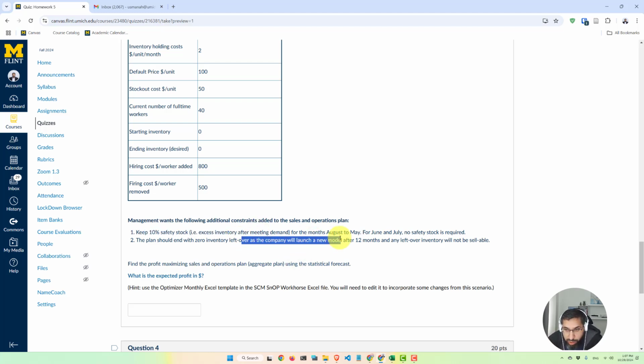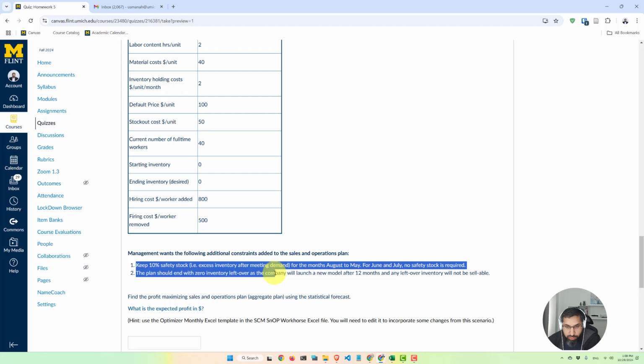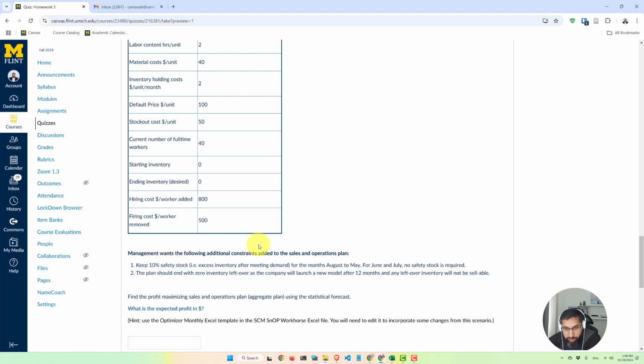We want to end with zero inventory as we're going to have a new model next year, so we don't want to have leftover inventory of this model. Okay, so let's do this. So these conditions are not built into the inventory workhorse. So we're going to have to modify the Excel sheet to use these conditions. Okay, so we have two extra conditions.